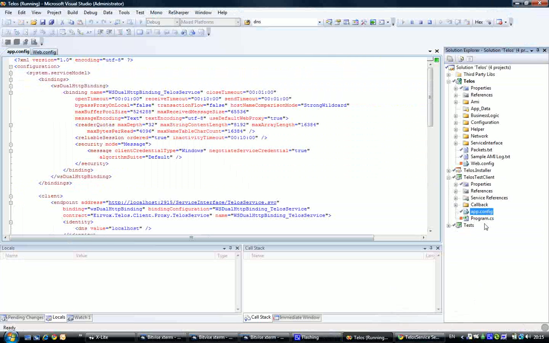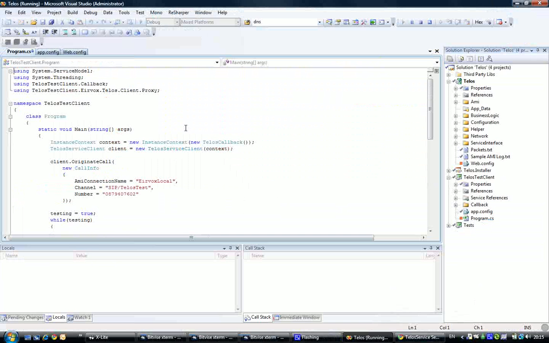But what I am going to show you is this is just a really simple test harness. This is what we're going to run. And now you can see here, that's just doing some setup. Telos does a callback into whatever client is talking to it to provide information.